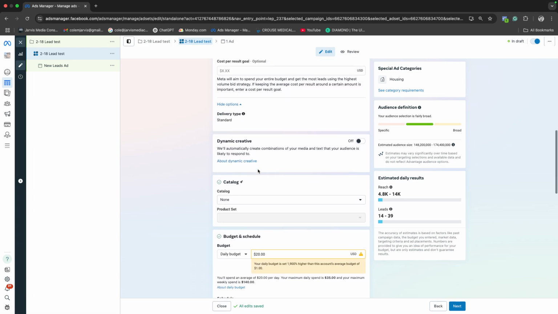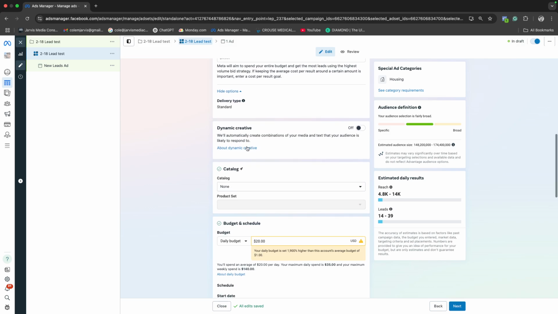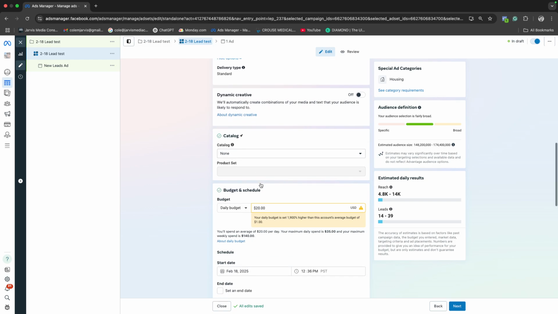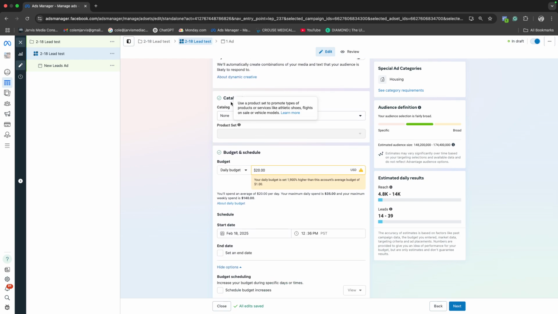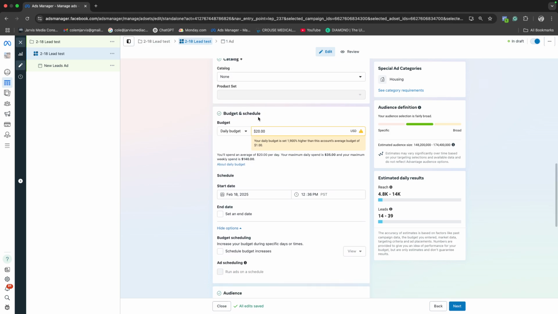We want to keep delivery type the same. Dynamic creative, I wouldn't worry too much about this. You can do this. It's just basically going to try to mix up your stuff to find better alternatives to get better results. I would stay away from it for now. Catalog, this is for people trying to sell from a store, so we'd skip that.